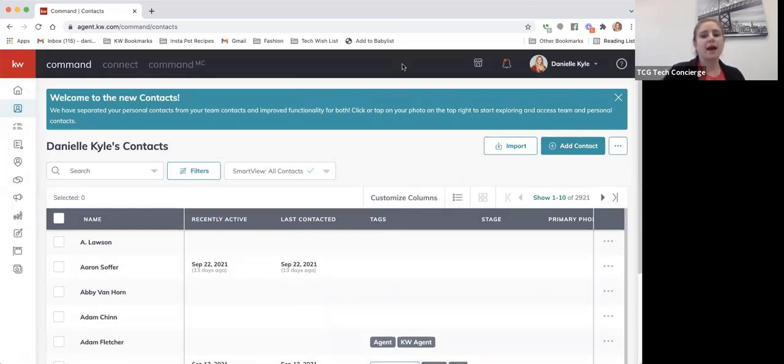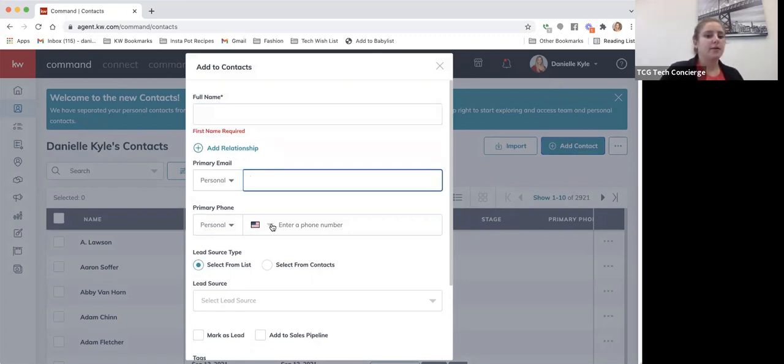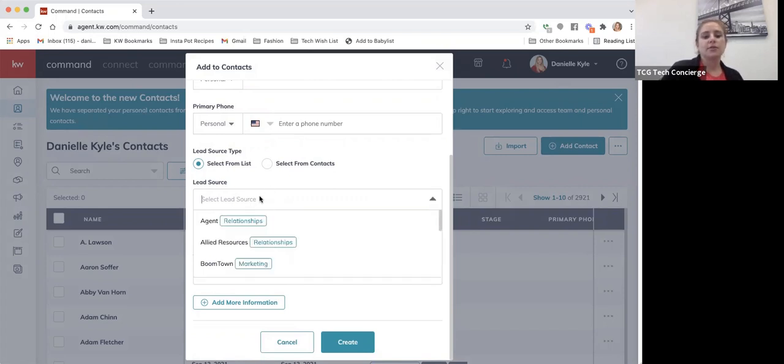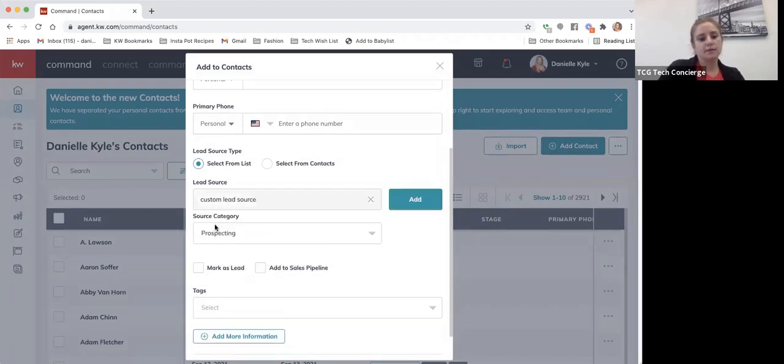The other way that you can add a contact is one by one with this add contacts button. So if you're meeting people here and there and you'd like to add a contact, just a single one, you can use this button. Here's where you type in the name, primary email, phone number. You can mark the lead source from this list, or you can create a custom lead source, and then click add when you're finished naming that and putting it in a category.